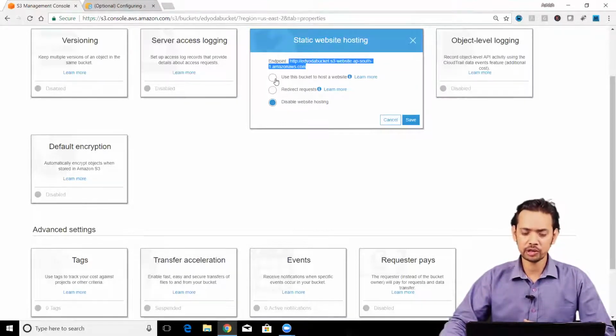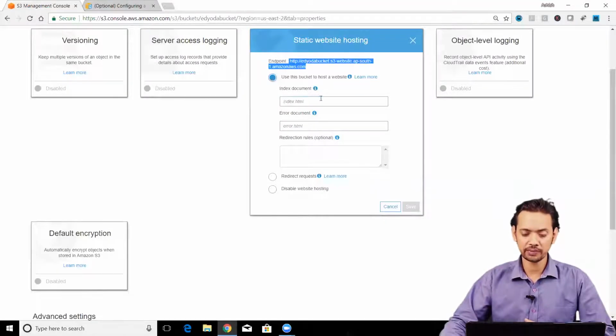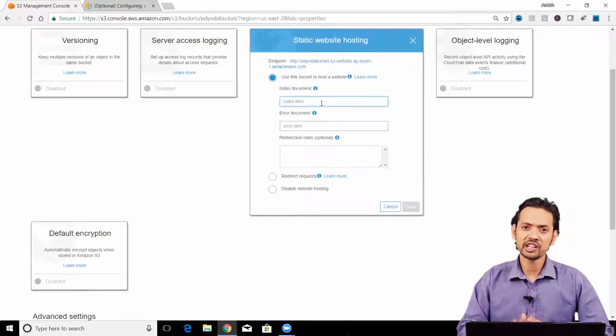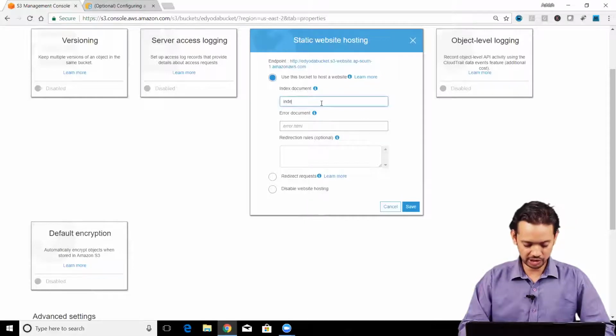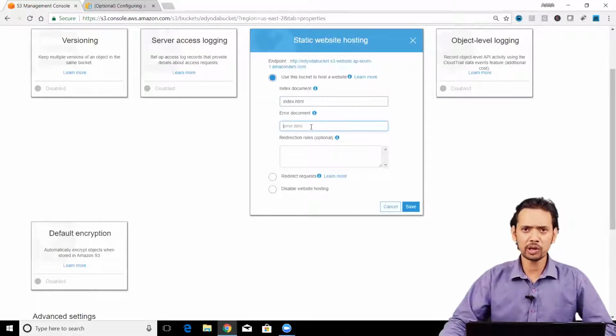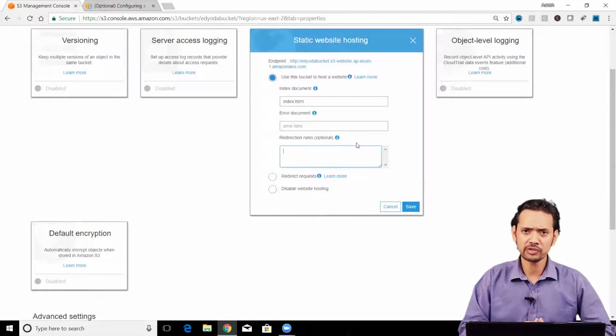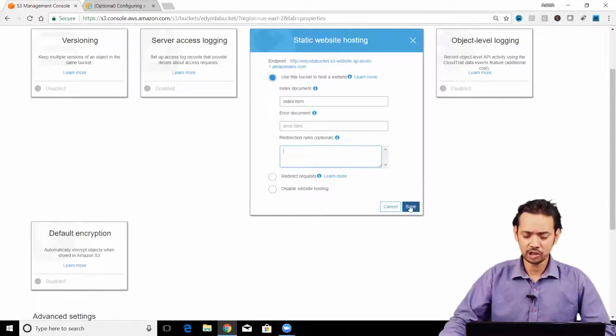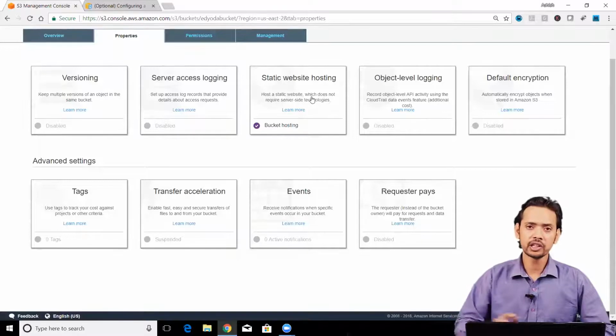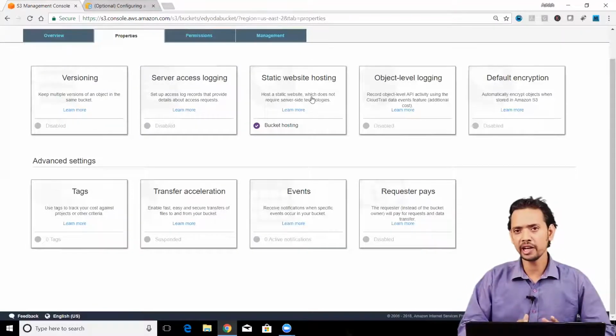To enable website hosting, select use this bucket to host a website. Then here you need to put an index document. Index document means the page which would be your landing page, so the name of the page which is your landing page. Let's write index.html. If you want to provide an error document, so that in case of any error this error document gets displayed, you can put some name here. However, it's not mandatory. There is an optional redirection request as well, which is not needed at this stage. So you can go and hit save. The only thing we need is the index document, which will be your landing page.